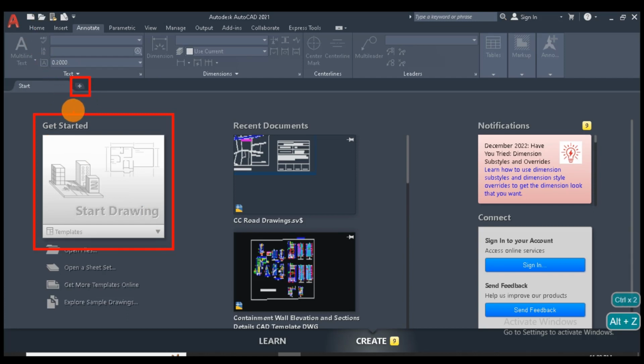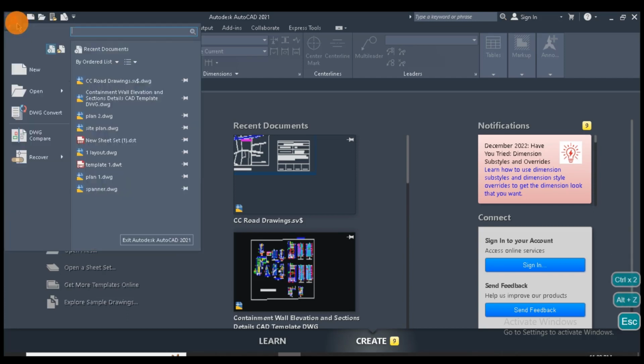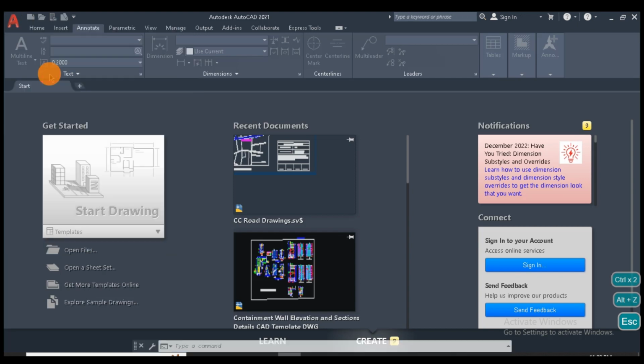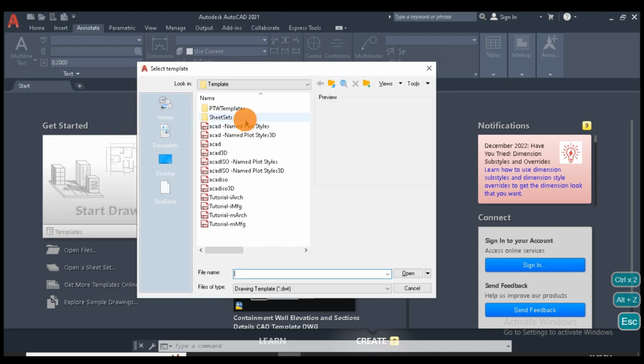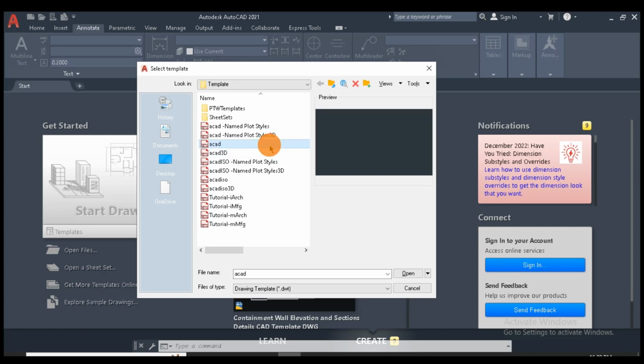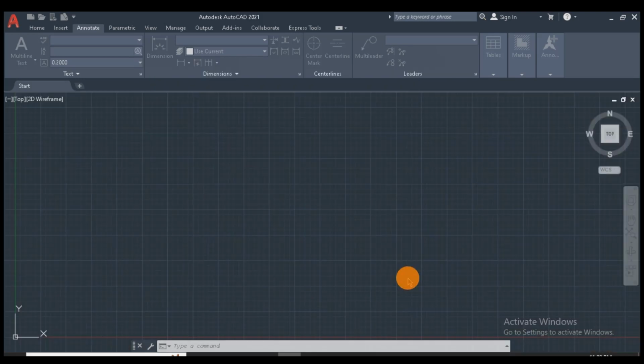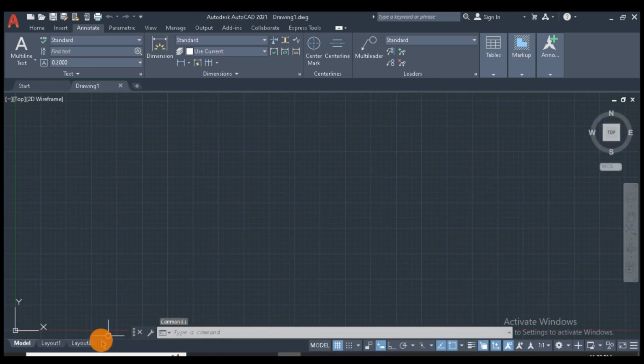Rather than this, we can click on the AutoCAD button, then go for new. Once we click on new, one more window pops up, called the template window. From this template window, we can select different types of drawing templates for our drawing. For now, we will select AutoCAD, which is nothing but a plain, simple drawing template for AutoCAD 2D drawings.